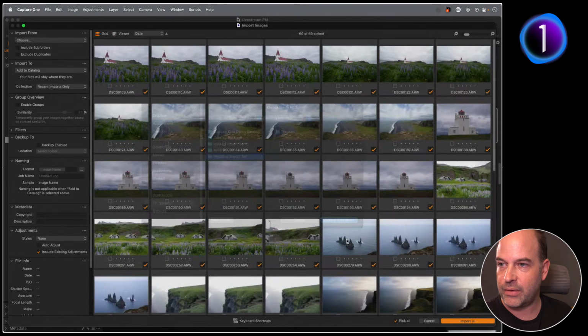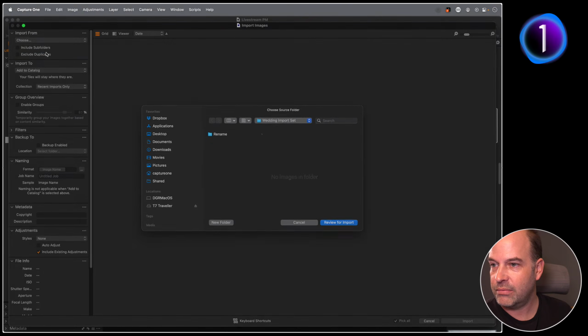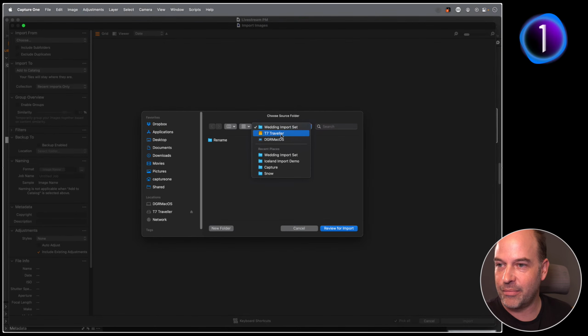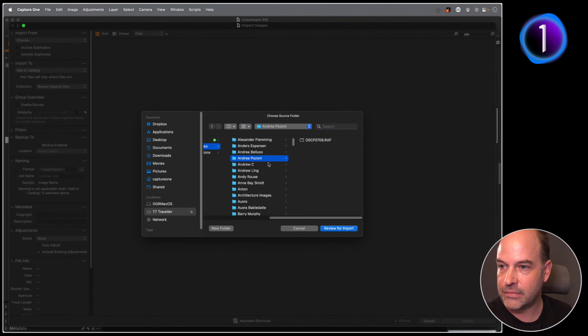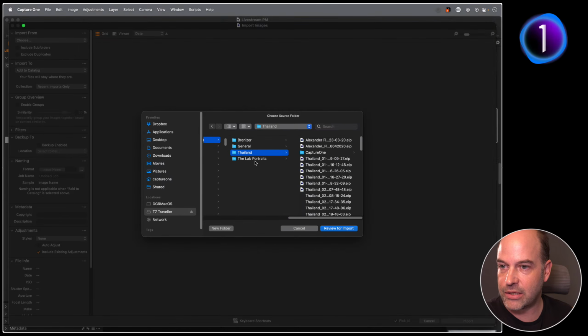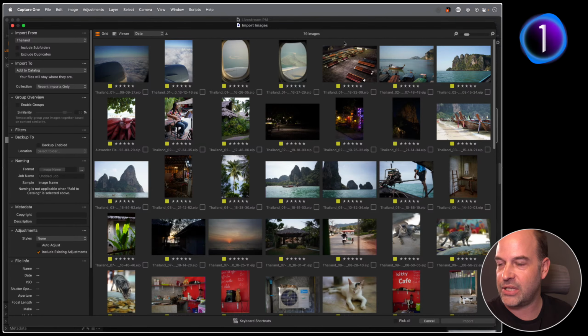Let's grab this folder. No images in folder, that's helpful. Let's go elsewhere. Hang on a second. Catalog, demonstration images, there we go. Let's take something from Alex. Let's go to Thailand and review these for import. So we've got 79 odd images there.